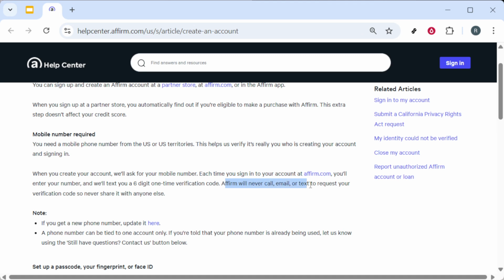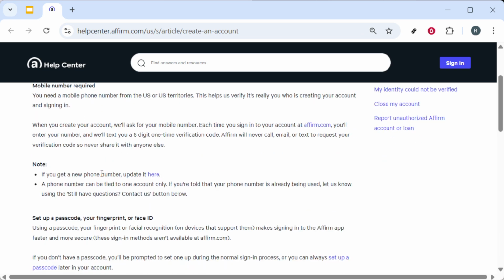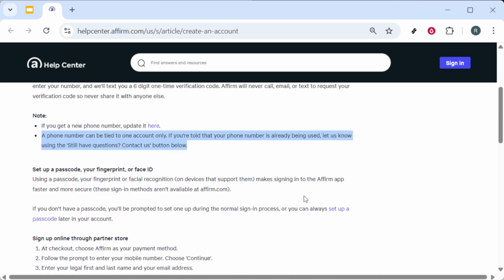If you ever switch to a new phone number, update your number in your account settings so you don't get locked out. Keep in mind, one phone number can be tied to only one Affirm account. If you're told your number is already in use, reach out to Affirm support through their help center to get it resolved. For extra security, set up a passcode, fingerprint, or Face ID in the app.